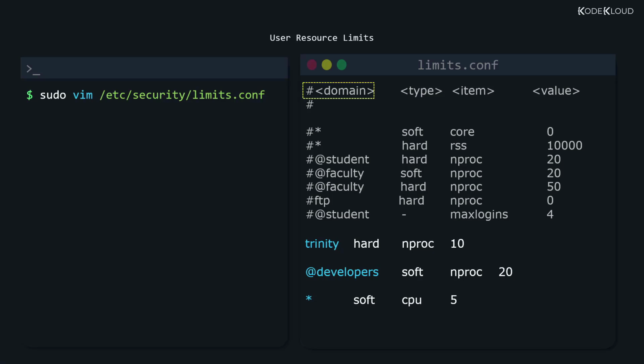Why default? Because this limit will only apply to every user that is not mentioned in this list. A user limit overrides an asterisk limit. So for example, one asterisk limit can specify that everyone can only launch 10 processes, but then another limit for the user Trinity says she can launch 20 processes. In this case, the limit for everyone will be 10, that's the default, but for Trinity, it will be set at 20.